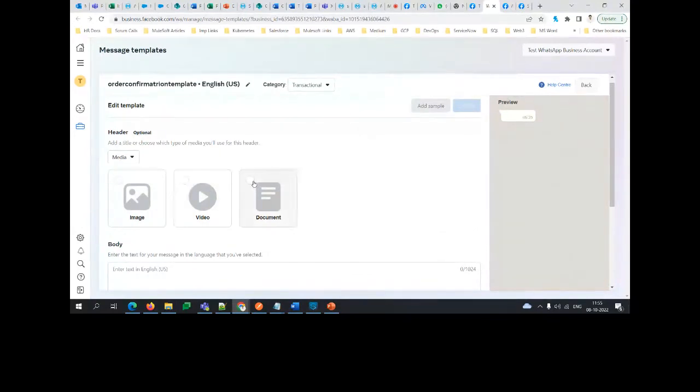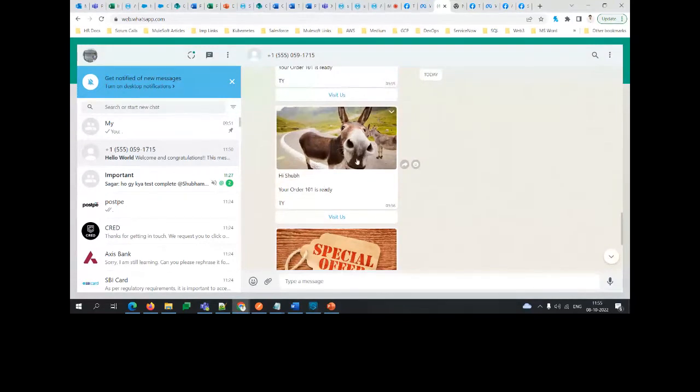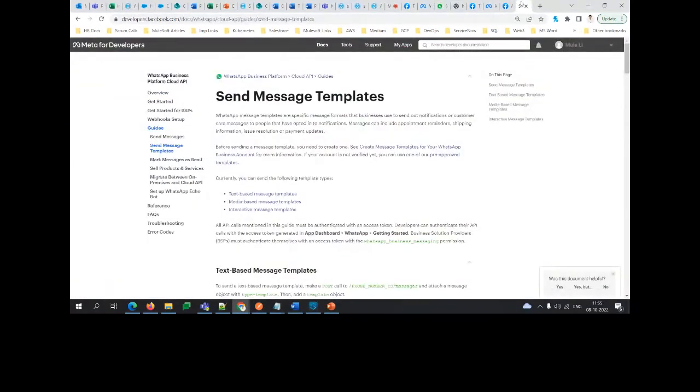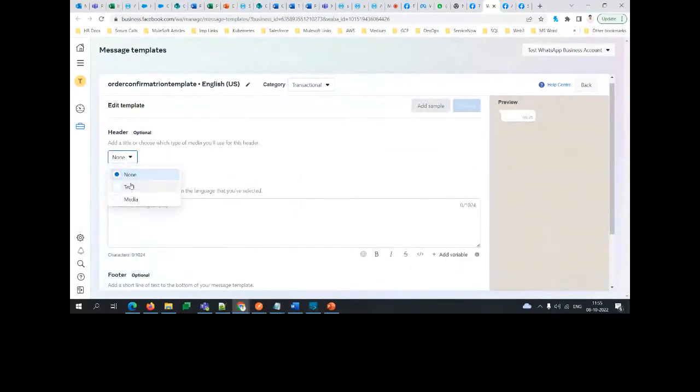So suppose your order is delivered and you want to send an invoice, right? So you can use a document here. So the user can directly see the document, or users can see an image, like I'll show you, like I have created one. So as a special offer, you can send this image. Okay, and order confirmation, your order is ready, all that. Even if we don't want to send any media, we can select none, or we can select text.